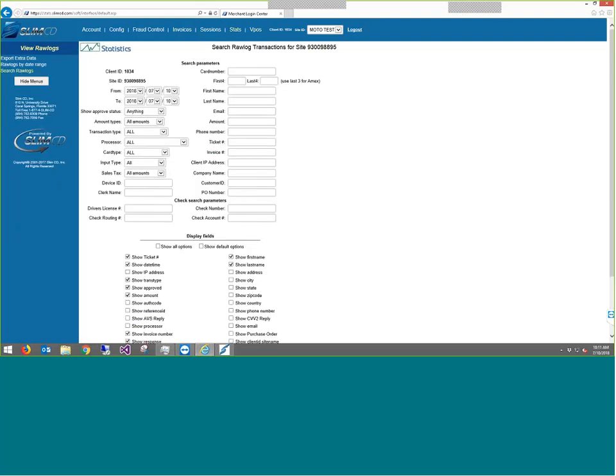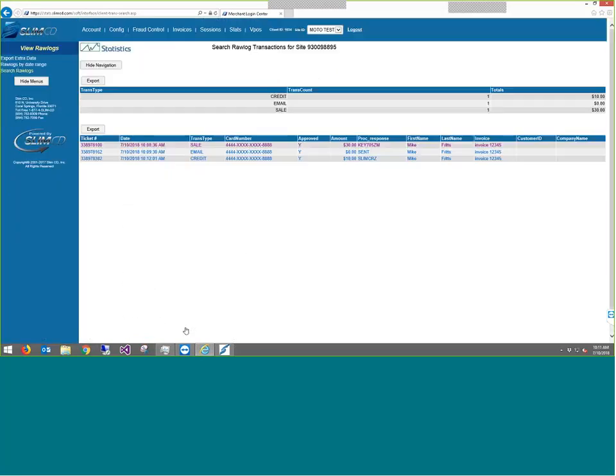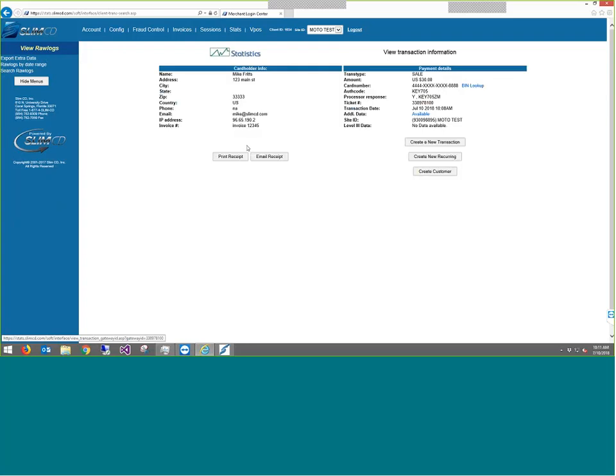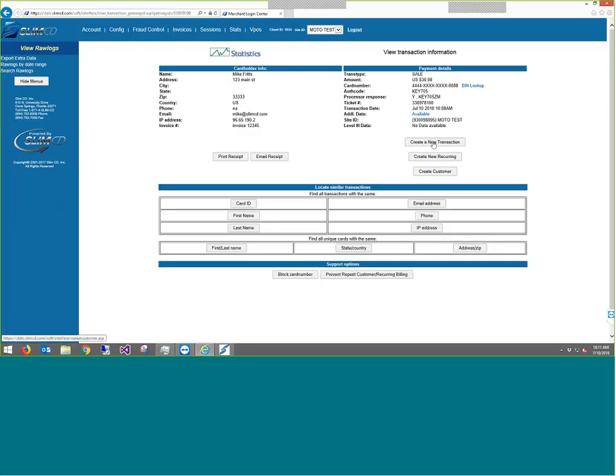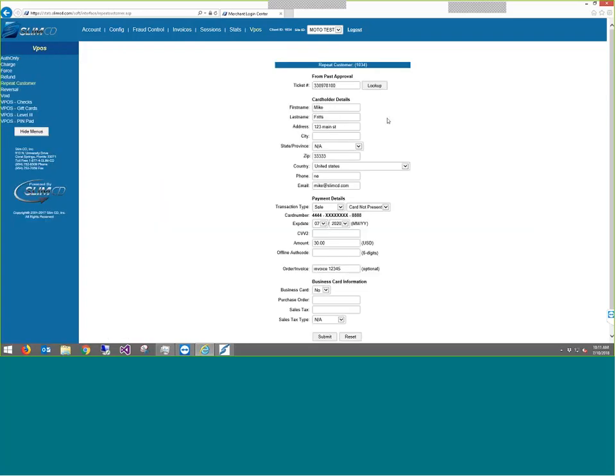Jumping back to the transaction search, and then just submitting again, brings me back to everything from today, and now you can see the sale, the email record, and the credit are all showing there. Also, when I click on the sale and click create a new transaction, if I leave the transaction type as sale, I can do a new sale based on this card on file.